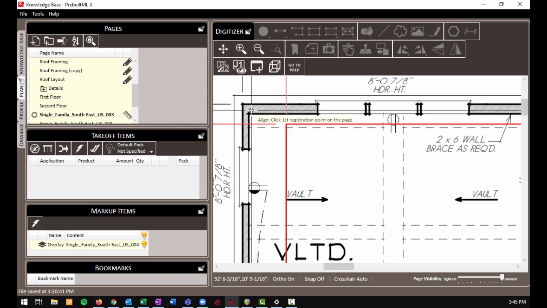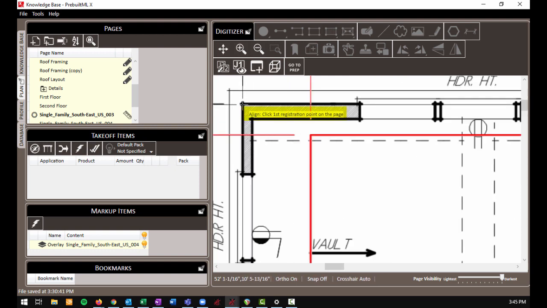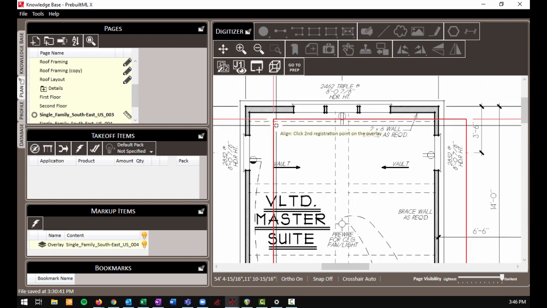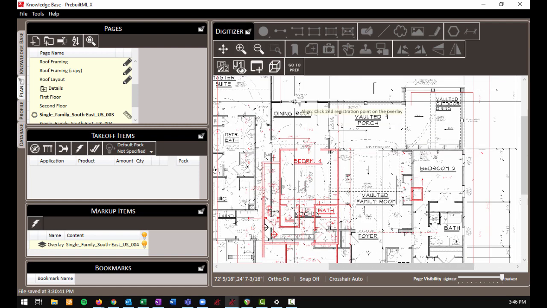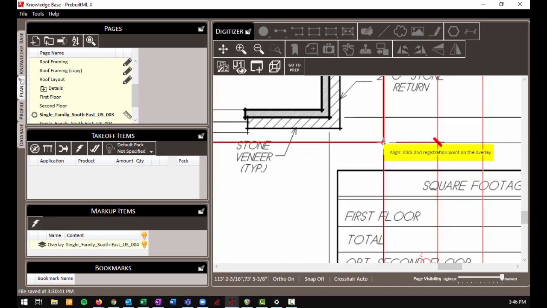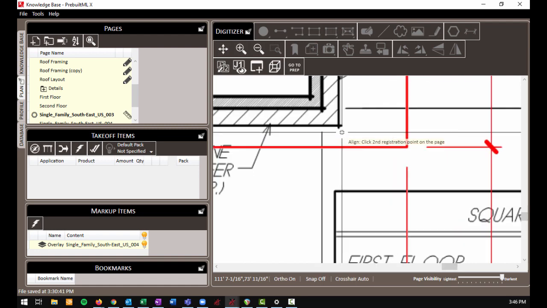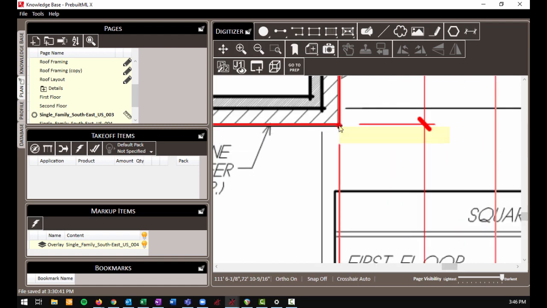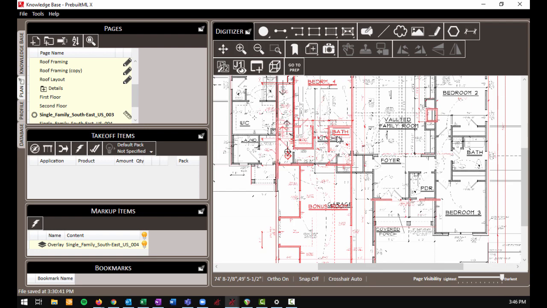Then it says to click the registration point on the page. So find that corresponding point on the building and left-click again. Then we'll repeat that same process at an opposing side of the building. So we'll click a second point on the overlay, and again click the corresponding corner where that really should be on the layout. And then it aligns accordingly.